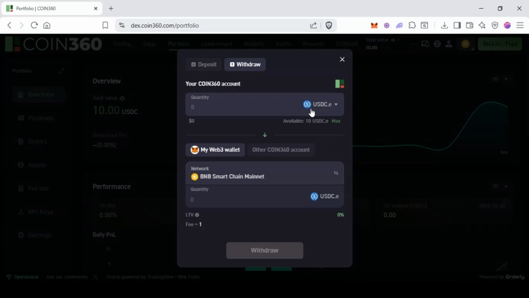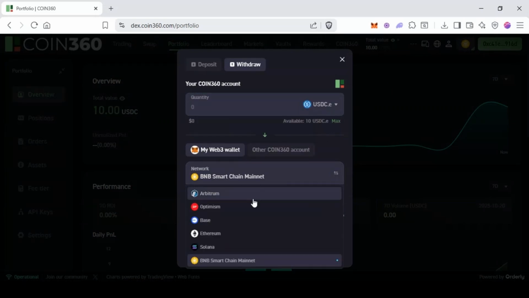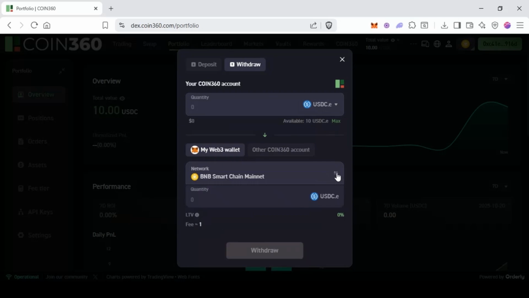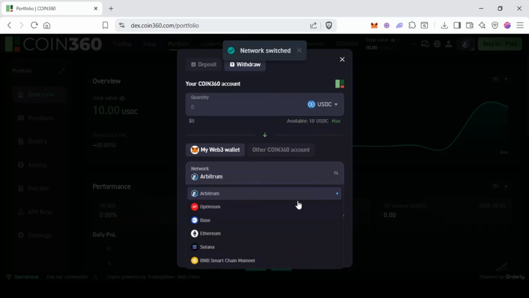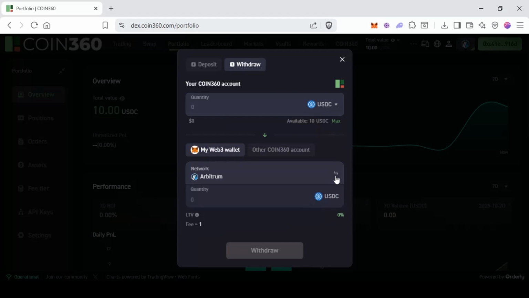Now that you've taken profits and closed your trades, it's time to move those funds back to your wallet. Head over to the Portfolio tab and click Withdraw. A window will pop up to walk you through the process. You can withdraw in different assets across multiple blockchains, as long as you hold that asset in your COIN360 account. For example, since I've got USDC, I'll withdraw that directly to my Web3 wallet.